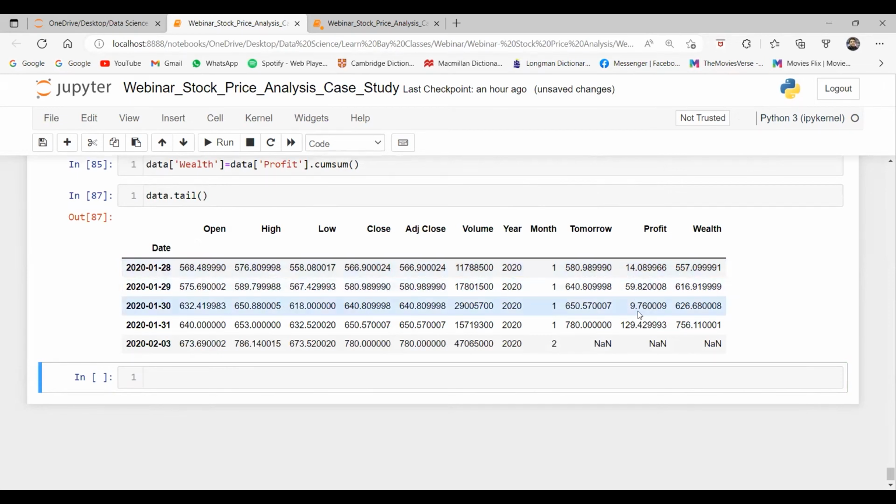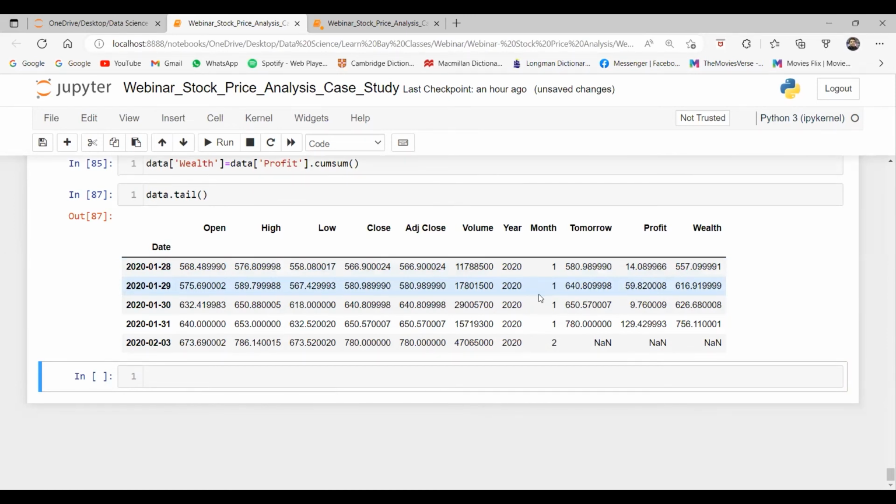And you add this profit, then it will be 626. Then you add this profit and it will be 756. So on a day by day basis, if the value were negative, it will be deducting. So on a day by day basis, you are getting the wealth, like if somebody is doing something like trading on a daily basis.